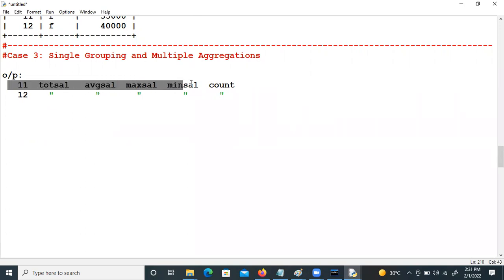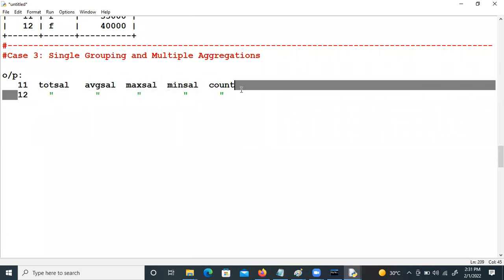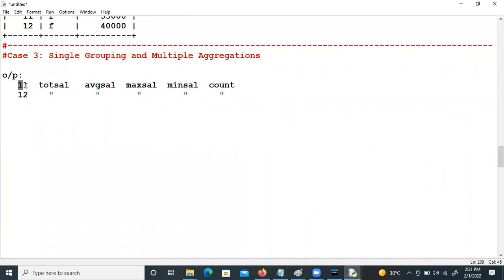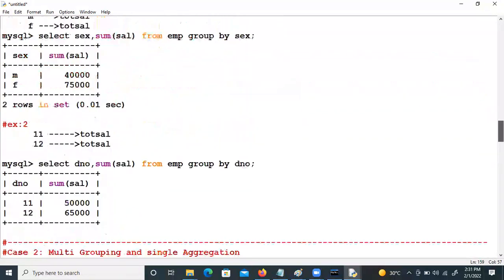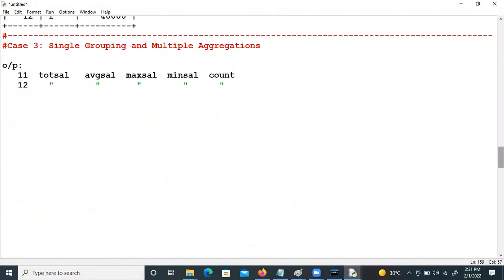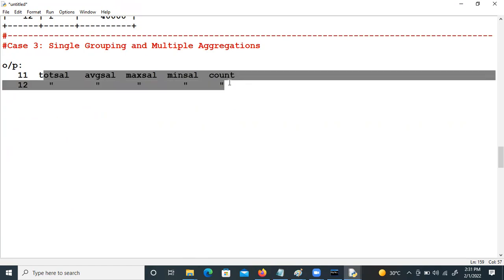Department 11: total salary, average salary, max salary, min salary, count. Department 12: total salary, average salary, max salary, min salary, count, right? For department 11 I want all these aggregations. How many aggregations are there? Sum, average, max, min, count. Single grouping, multiple aggregations. So all this I want. Department 12 also I want total, average, max, min, count.